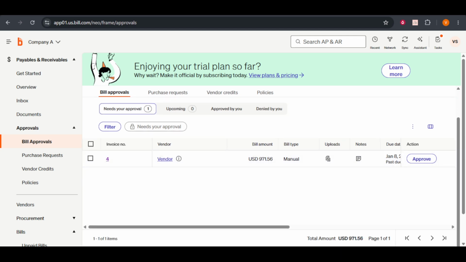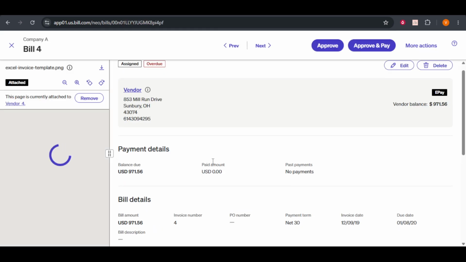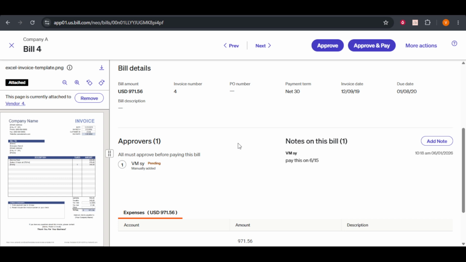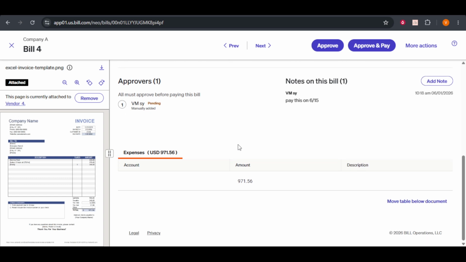Once you've found the bill you need to review, clicking directly on it will bring up all the details you need to make an informed decision. Here, you'll find all the necessary information about the bill, such as the vendor details, the due date, the total amount, and any notes or attachments that might be relevant. This is your chance to ensure everything looks correct and aligns with your records or expectations.